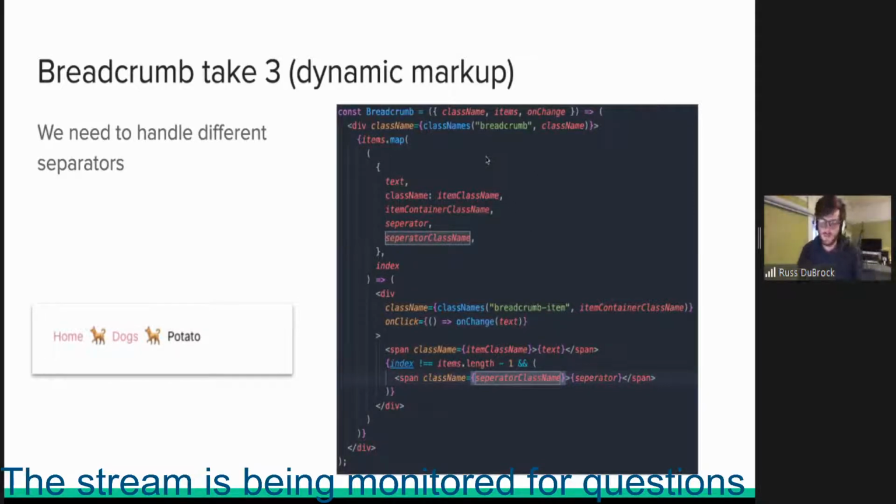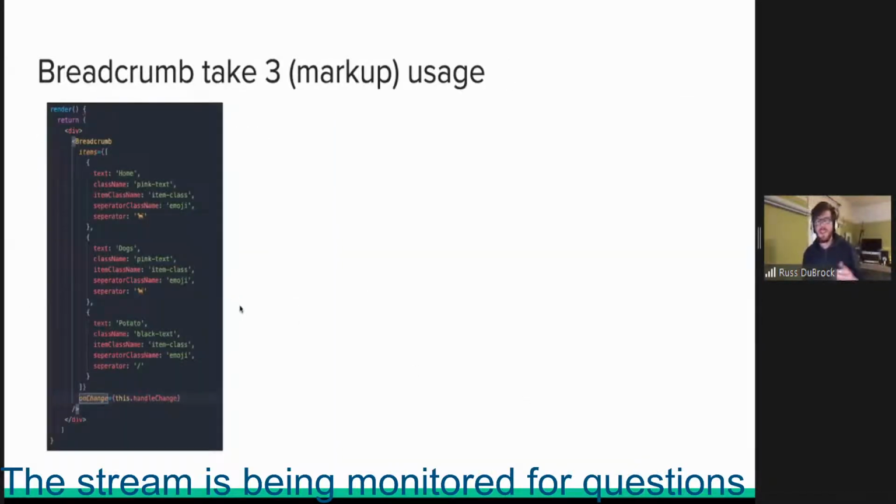So now we have to pass in the text that we're going to render for each breadcrumb item, the class name to style that class name. We also know that now all bets are off. So, in our markup, we actually have a container around each individual item in our breadcrumb. So we're just going to pass a class name for that too. We're going to pass a separator, which is the actual markup, whether that be an emoji or a slash, and we're going to pass a separator class name. So how that ends up looking is this, which is a big yikes.